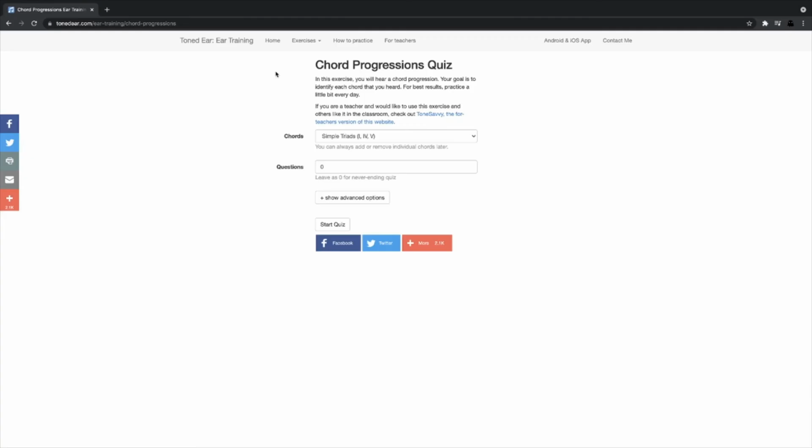Another useful website you can use is tonedeer.com. I want you to head over to tonedeer.com, and from there's a tool that you can use to help you learn and become familiar with these chord progressions. So under exercises, select chord progressions, and then you're just gonna start quiz.